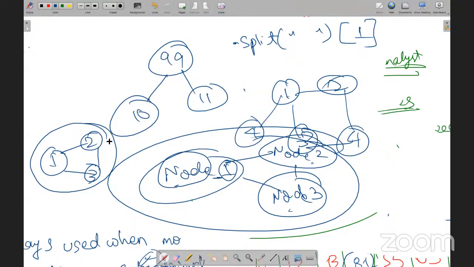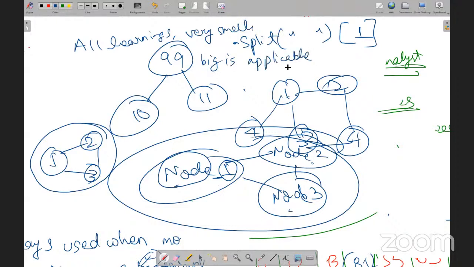So why am I explaining this? All learnings, whether very small or big, are applicable everywhere. At some point of time, it is applicable.